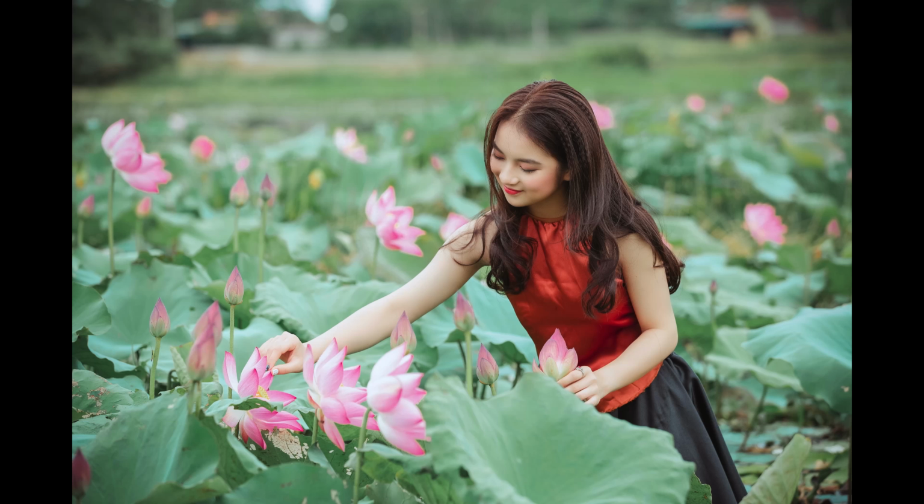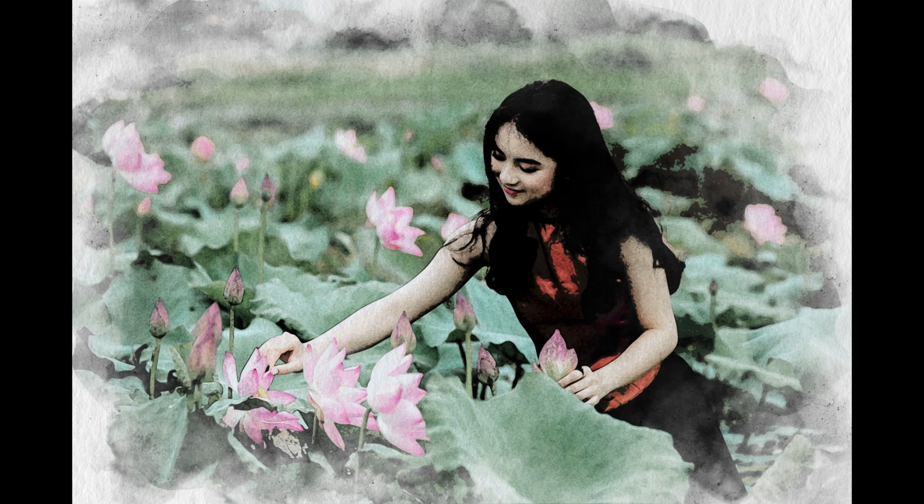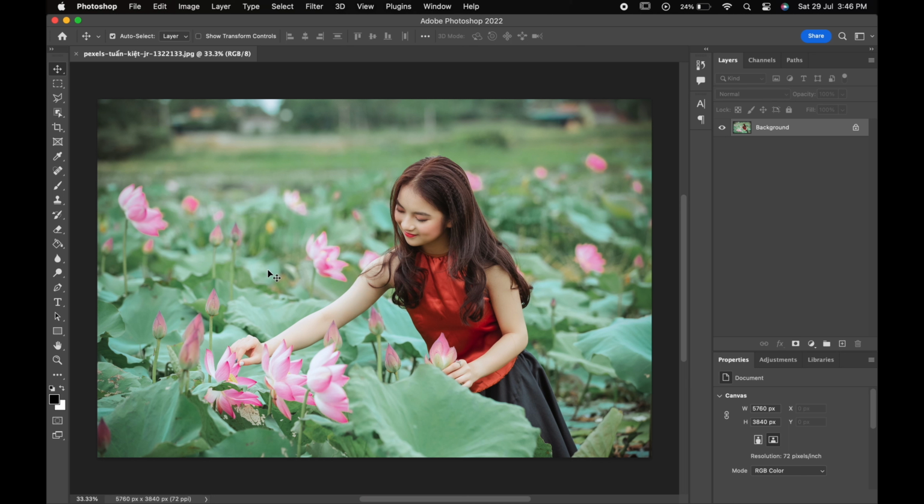Hello friends, in today's video we will learn how to convert an image into a watercolor painting effect. So let's get started. First of all, open the image.